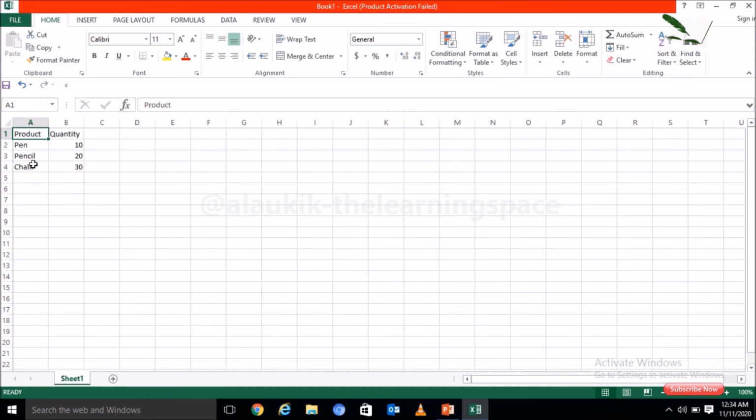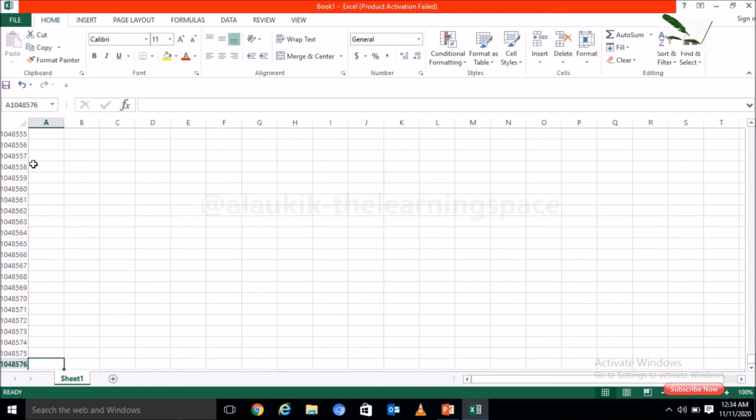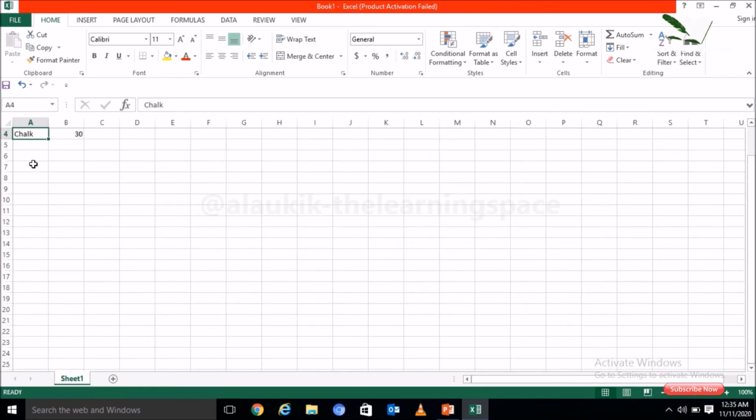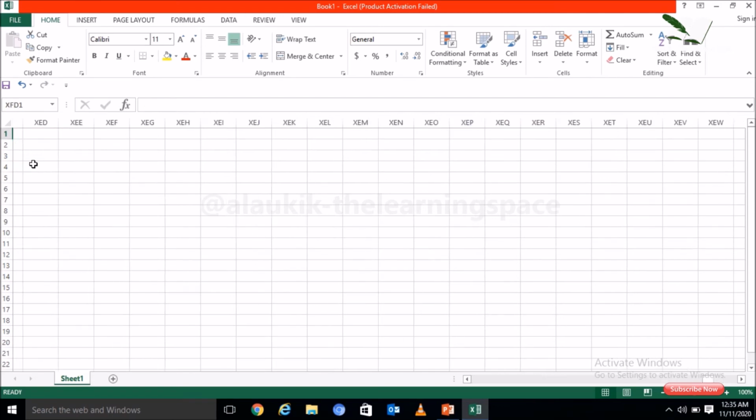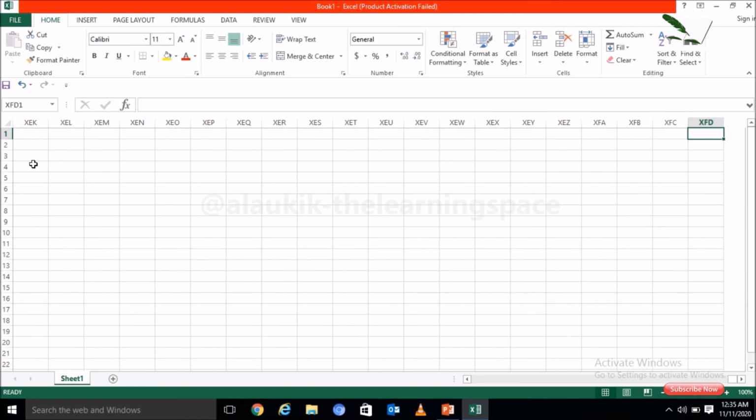You must be thinking that without using a scroll bar, how am I doing this? Here is my cursor. I'm using the control down arrow key. To come back again, control up arrow key. So this is about rows. And for columns, control right arrow key. To come back again, control left arrow key. So without using the scroll bar, you can do this with the help of some keys.